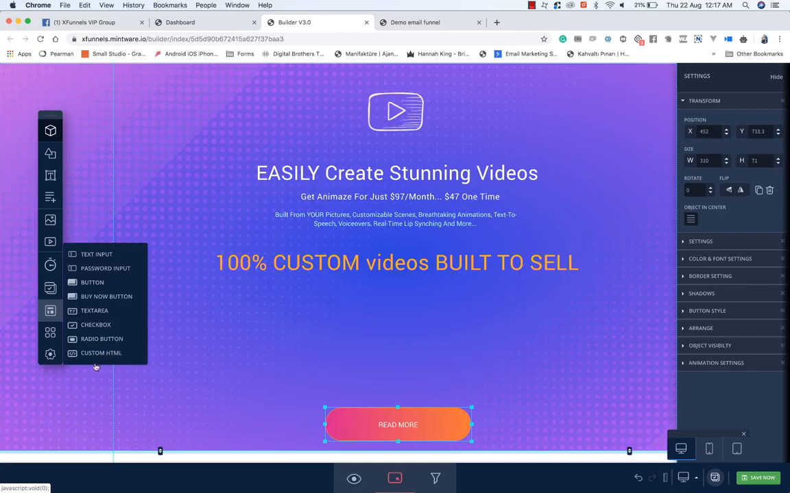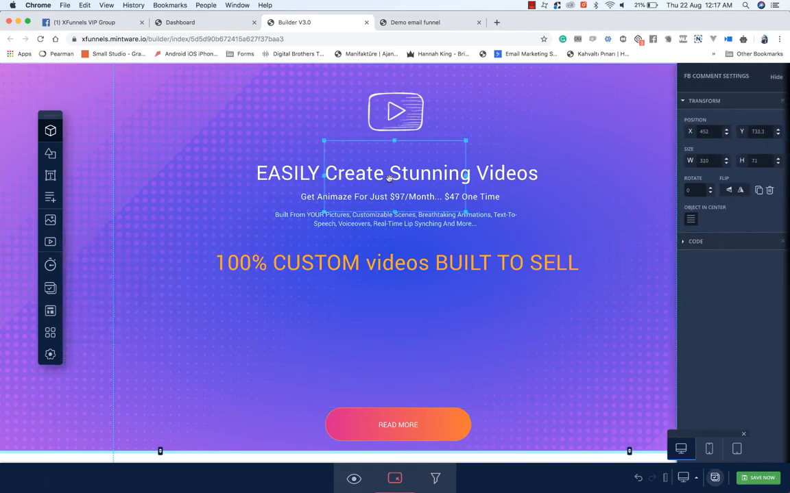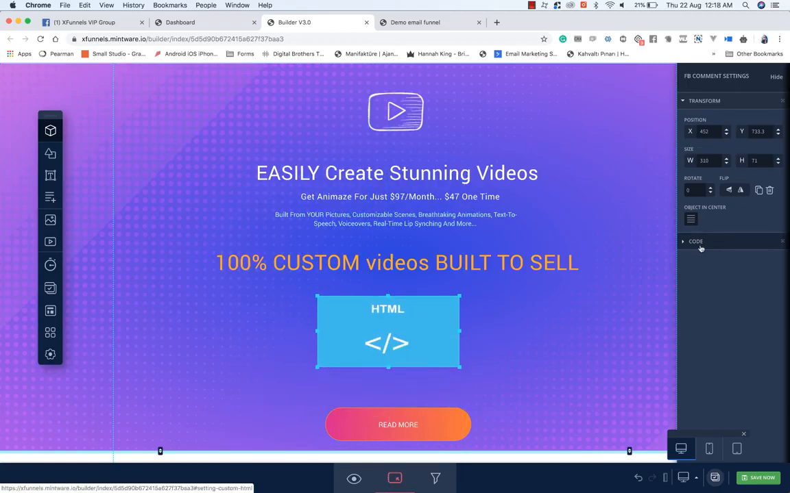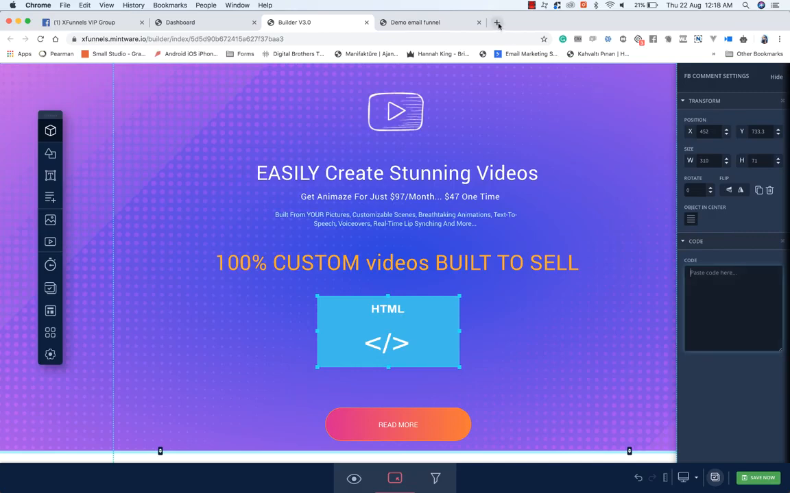So you can use custom HTML very easily. Let me show you how you can do that. Click on the custom HTML tag, you will find this HTML here, and you have this code option on the right hand side. You click on that and you can paste your code here. That's it. So if you paste your code, let me show you how you can actually do that.